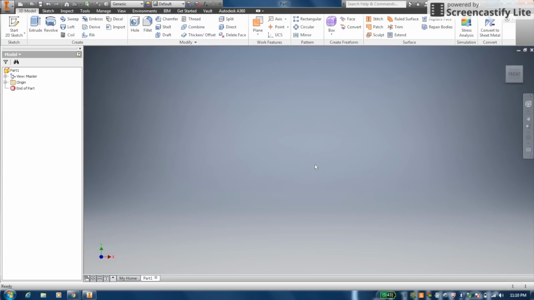Okay, now we are in the working area. Every part that we create using Inventor starts with a 2D sketch. So what I'm going to do is move to the top left where it says Start 2D Sketch. I'm going to click on it.